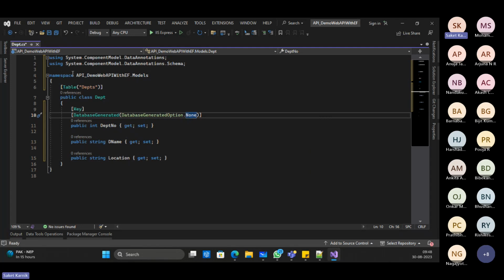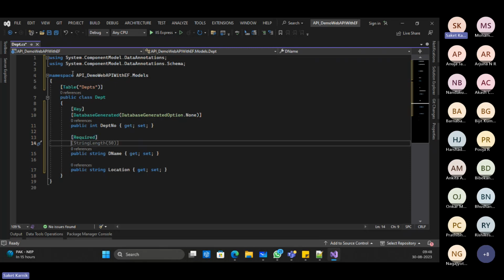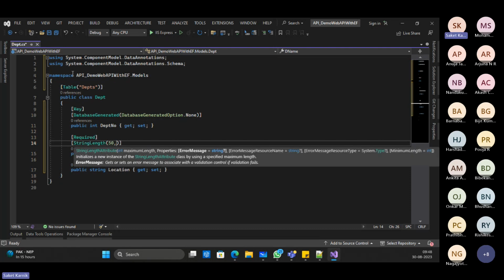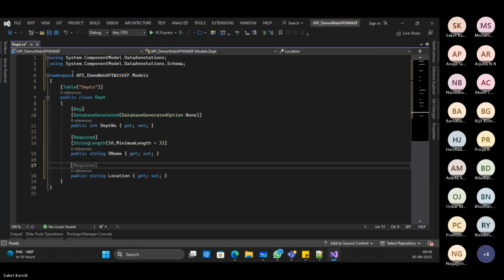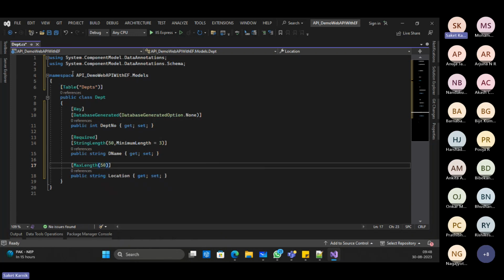By default, for integer properties which are marked as key, the identity property in SQL Server is automatically set. I want dname to be required. I want string length of 50, that is max length, and with a minimum length of 3 characters to be applicable for dname. And for location, I just want a max length of 50 characters.